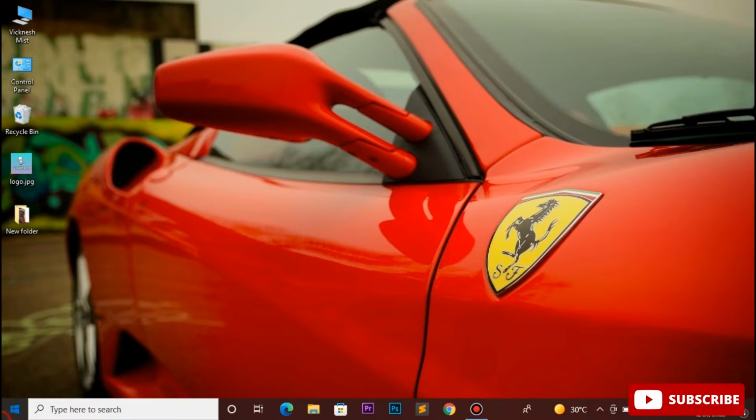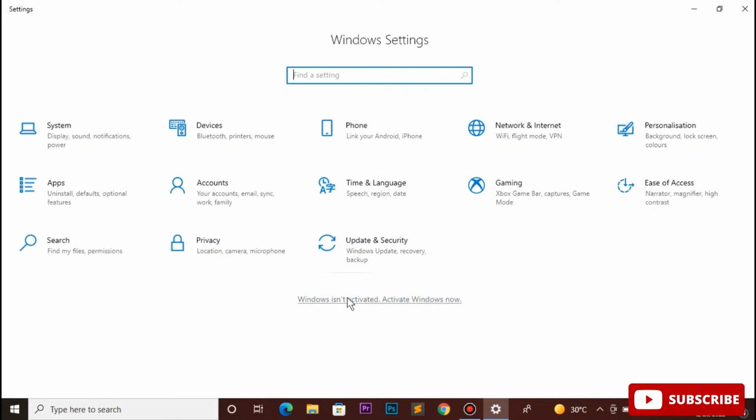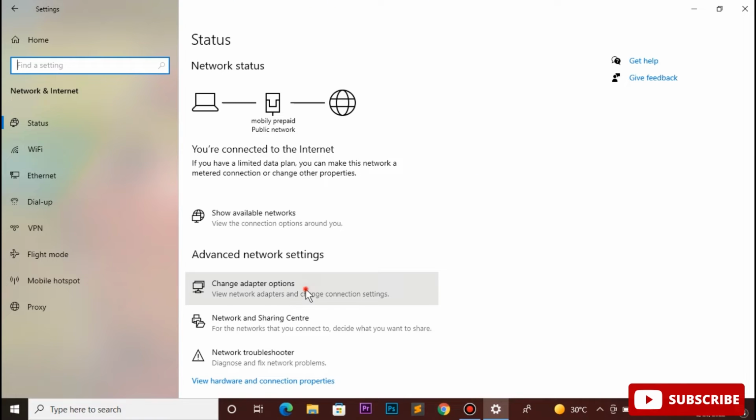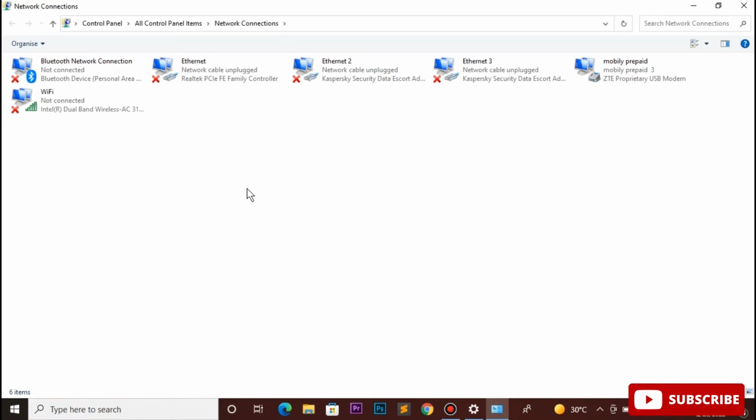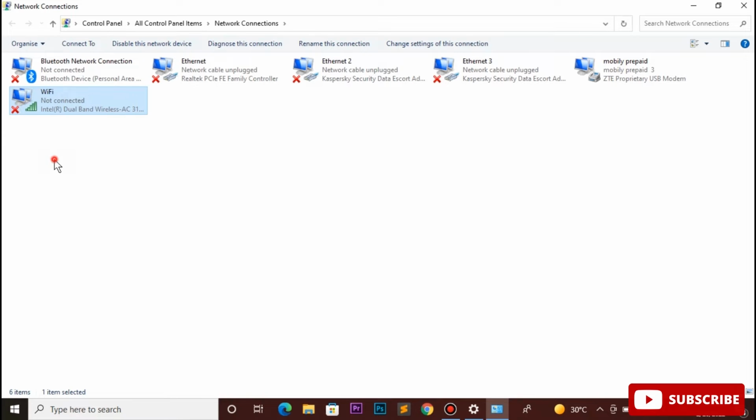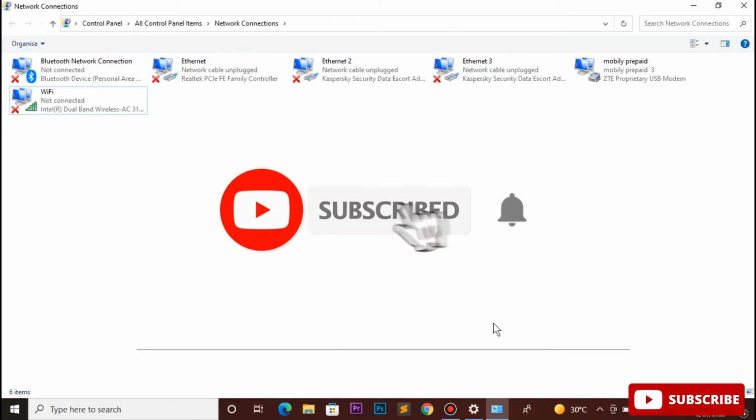Next step, open your computer settings. Network and internet. Change adapter option. Here you can see your computer Wi-Fi adapters. Right click your Wi-Fi adapter and check the adapter is disabled or enabled. If the Wi-Fi adapter is disabled, please enable the Wi-Fi adapter. After enable, please check your connection. Wi-Fi is working or not.